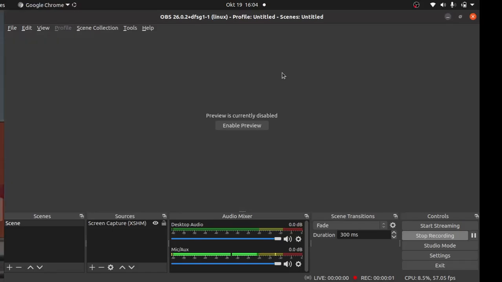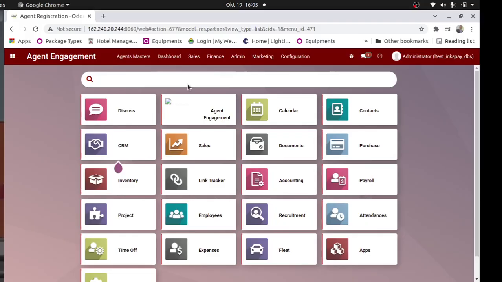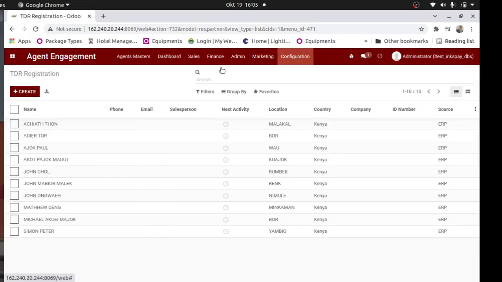Hi guys, so today I'll take you through a walkthrough of the system, on some of the parts that are happening on agent management. Click on agent management, and you see all the menus required here.